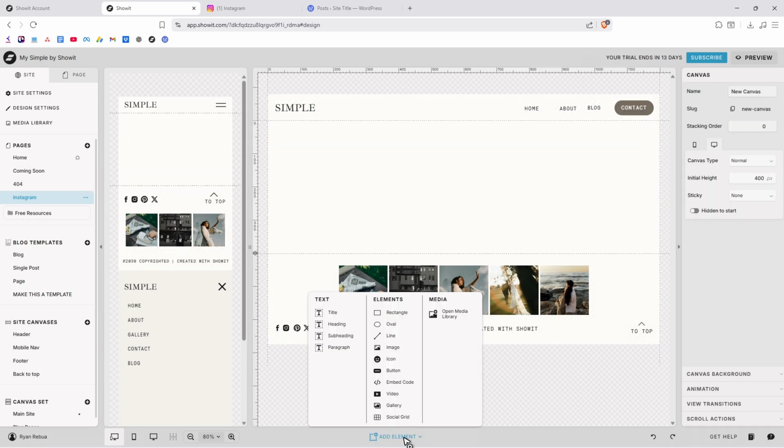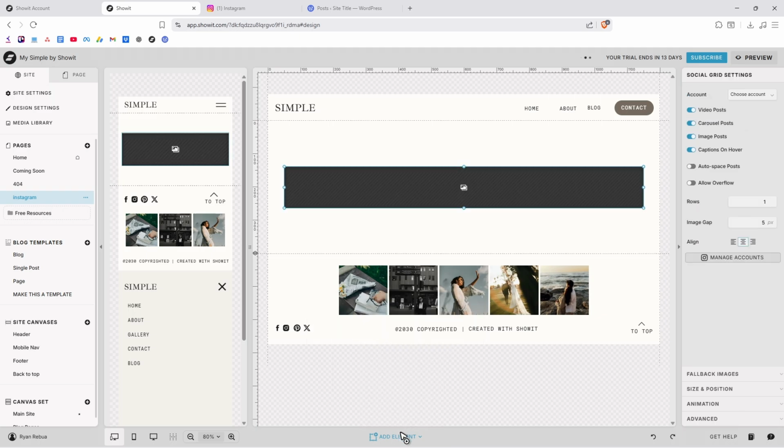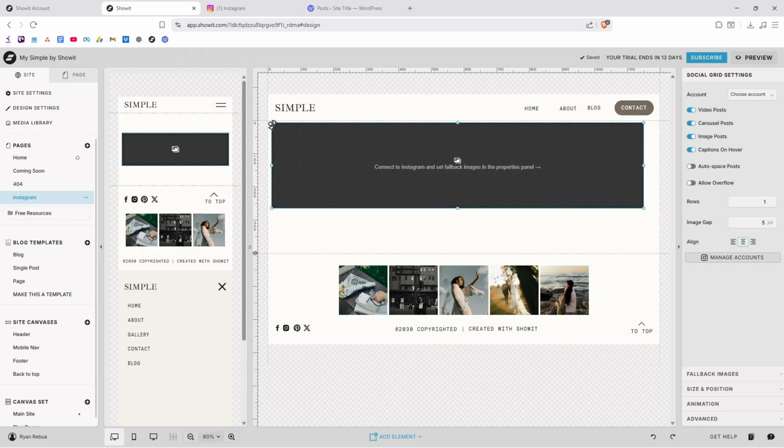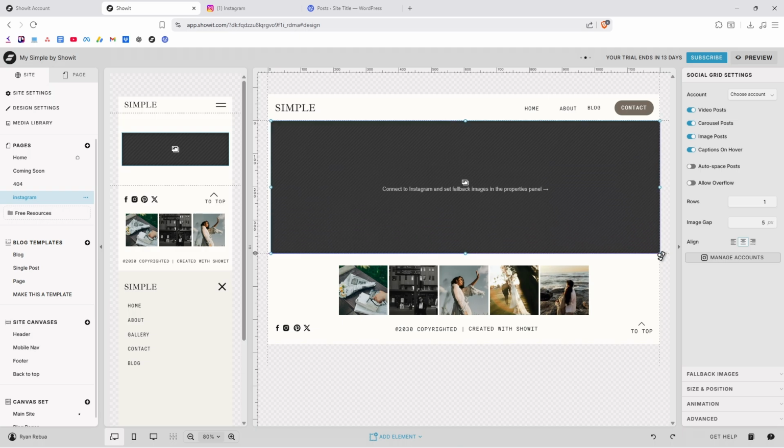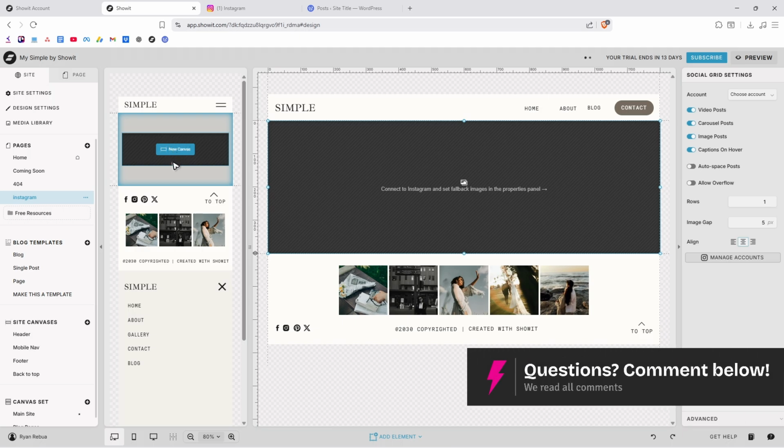And then I'm going to add in a new element. Right here, we have the social grid. Just click on it. If you want to, you can maximize this one like so. And don't forget to adjust this in your mobile view as well. So just double click on it.